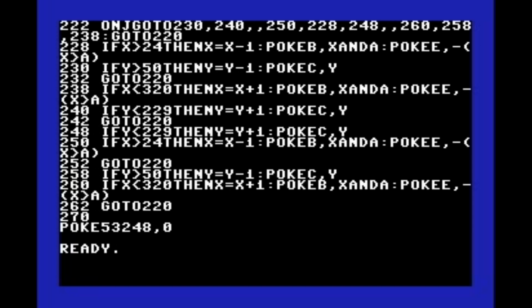For example, you could fill the entire text screen with a single character using a for next loop and a single poke command, or you could bypass the loop altogether and simply issue 1,000 individual poke commands. Which do you think will be faster?